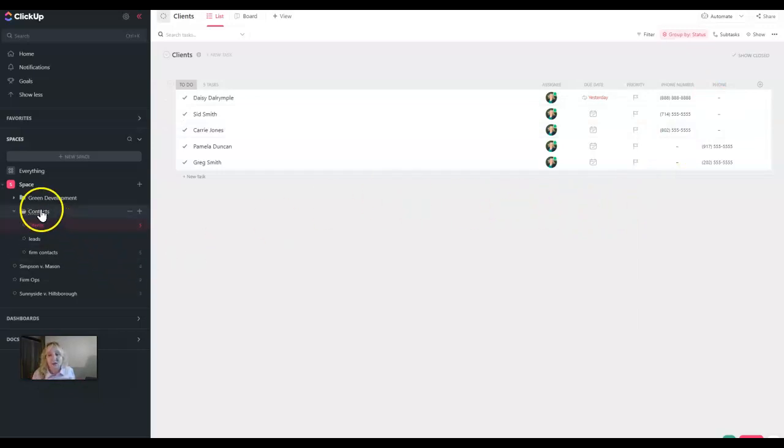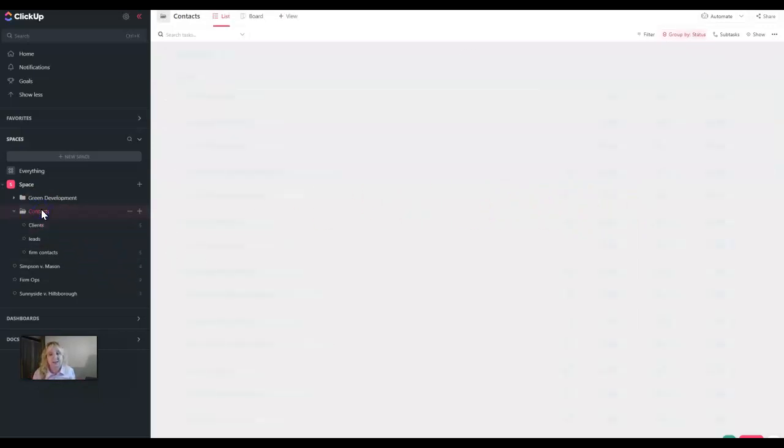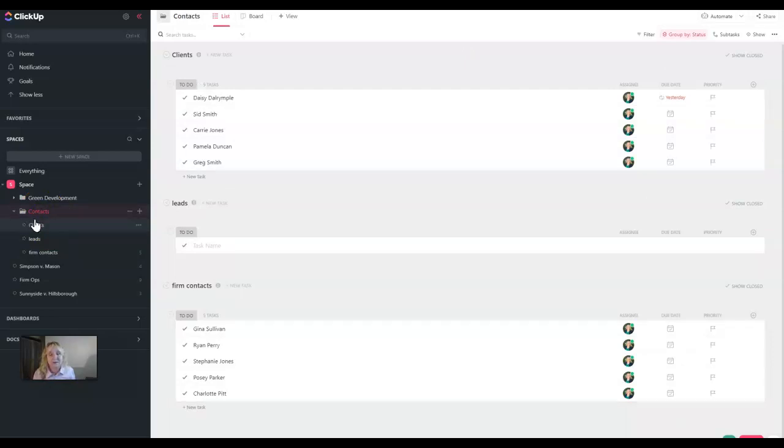Now I'm going to say, you know what? I want to add this at the folder level, because I know everybody in my contacts list, any kind of contact list, is going to have a phone number, right? So I can go ahead and do it from this view here where it's showing you all of your lists. You're in the folder. I'm looking at the folder. You can see my folder highlighted here, and I'm looking at everything in that folder.